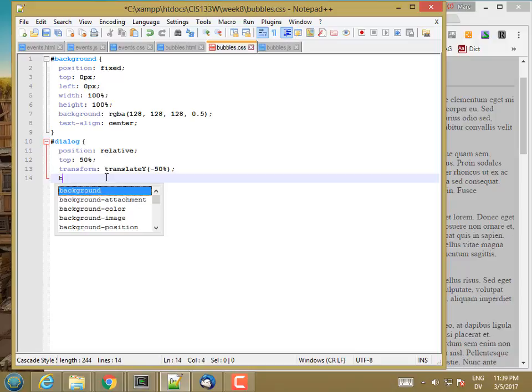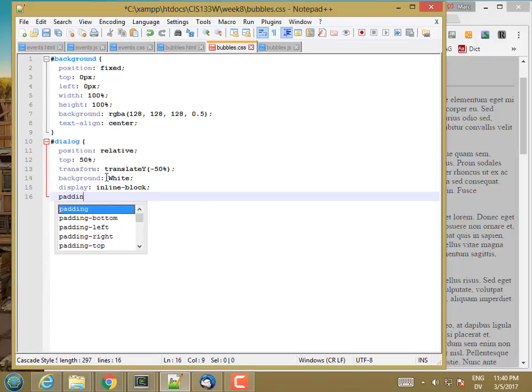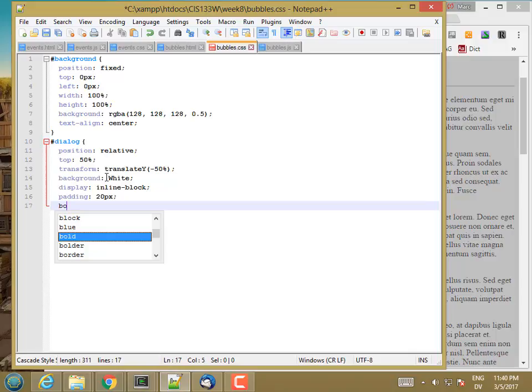So now I want it to be white, and then display inline block so that it just fits the stuff inside of it. And then we'll add some padding around the content. So let's say 20 pixels of padding, so there's some space. And then let's add a border. This time I'll use 2 pixel solid black.